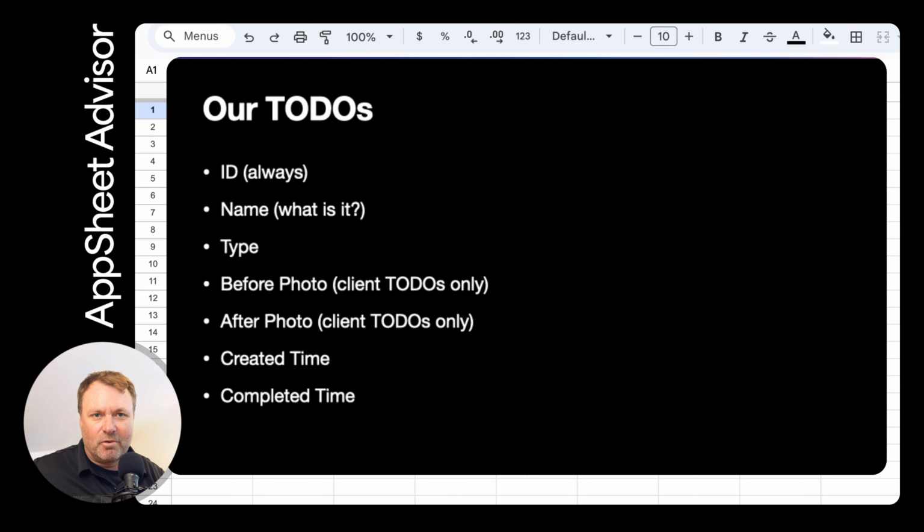And then we want to have the before photo and the after photo, and then the created time and the completed time. So with the created time, just when this record was created, again, we'll have AppSheet automatically record that for us. And when we mark a to-do as done, we also want to record the completed time, and that's what you'll see once we get into this, we use to determine that the task was completed. Okay, so those are what our columns are going to be.